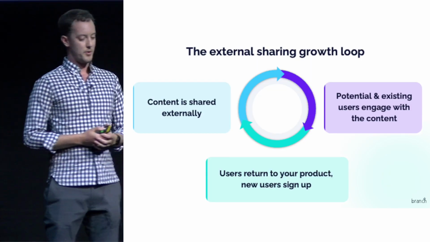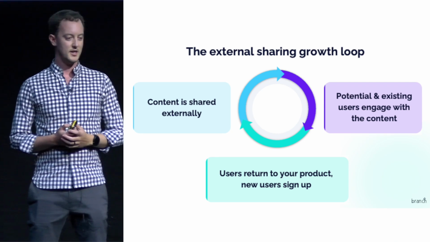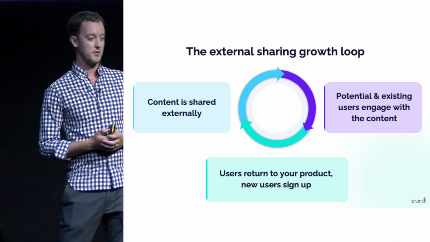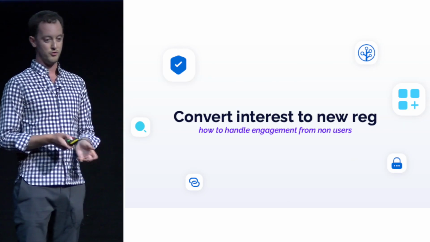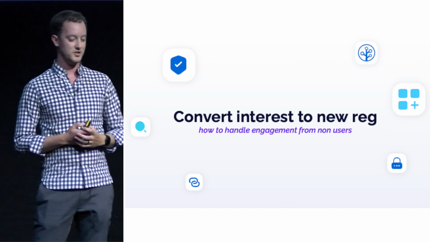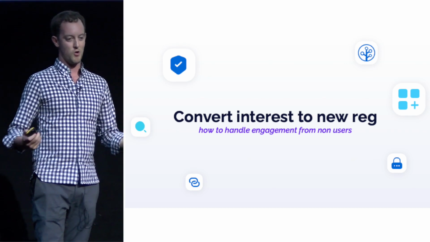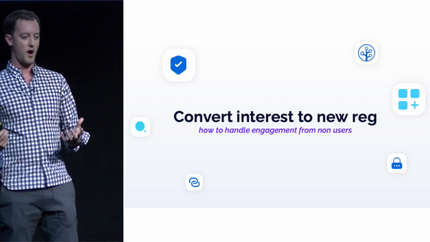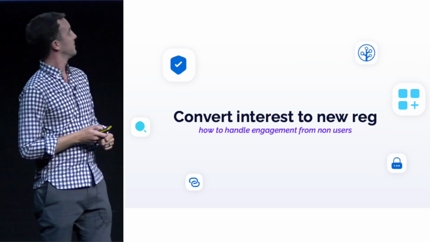So the last step of the growth loop is users returning to your product and hopefully new users signing up. And I'm going to focus here on converting new users to sign up, so visitors to sign up. I think when we talk about product-led growth, this is where the magic becomes, using your product to really drive your top-of-the-funnel acquisition. So we'll talk about this for quite a bit.